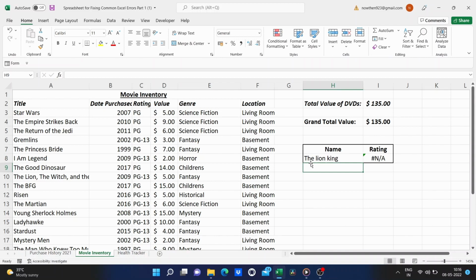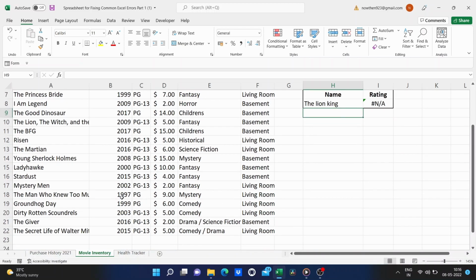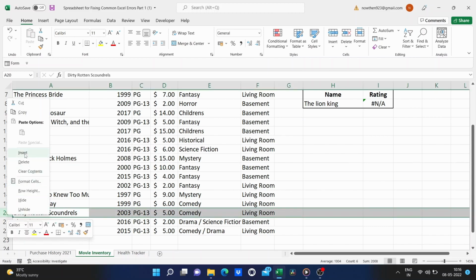I tap enter and I get the NA error. So you can probably figure out the reason why I'm getting NA, because it's searching the spreadsheet. It's searching the data that I've provided for The Lion King, and it's not available. It's not finding it. Now watch what happens if I put The Lion King into this spreadsheet.